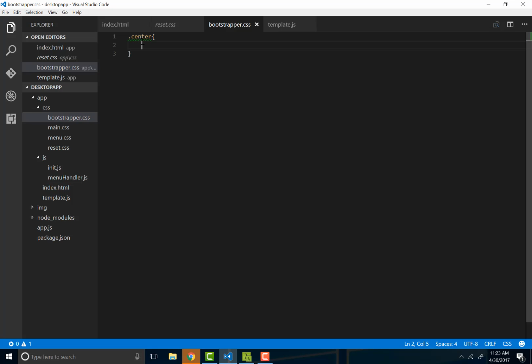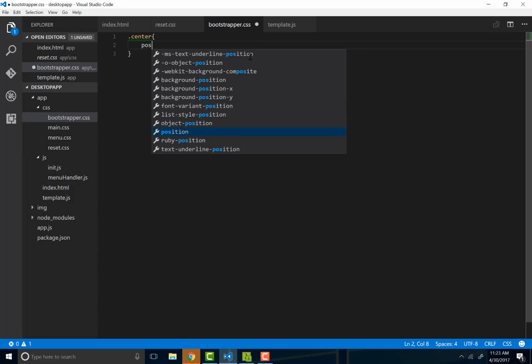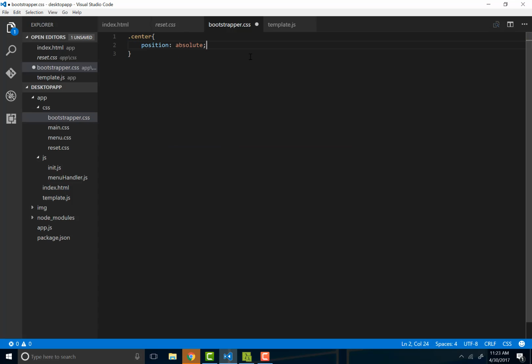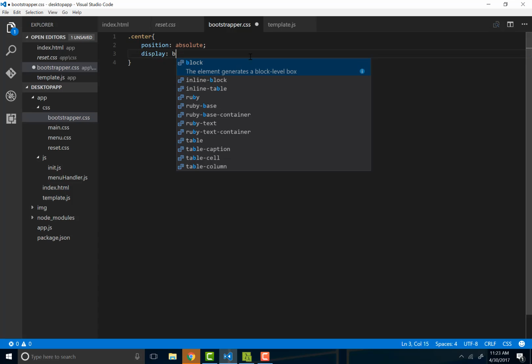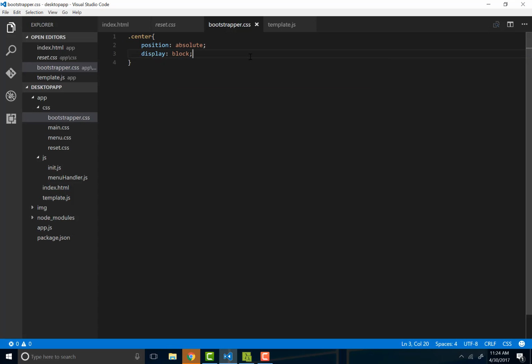And why is this green? Do not use empty rule sets. Okay. All right, so I'm just going to do center here, and then I am going to make it position absolute and display block, which it already is, but some items that we use this on might not be.